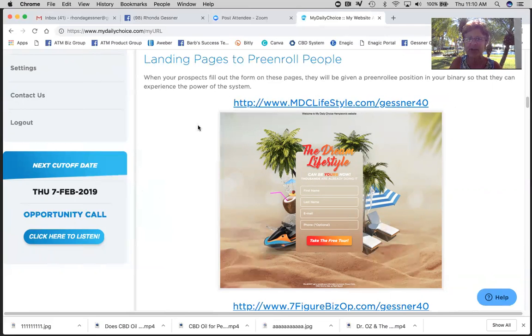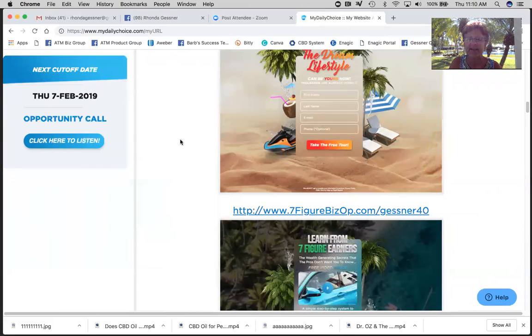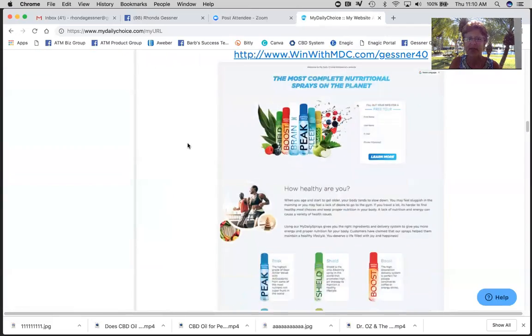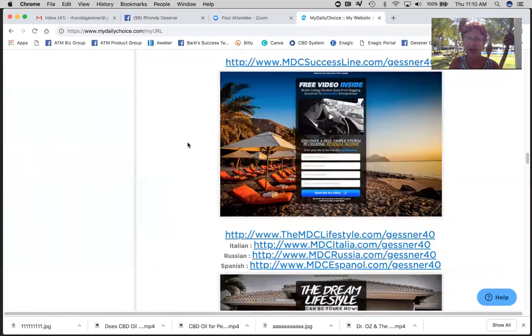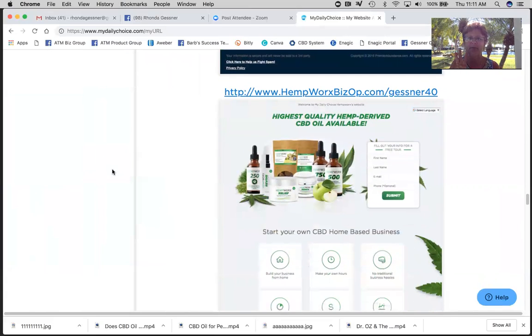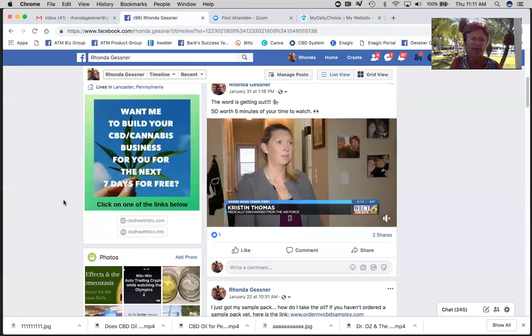So here is a pre-enrollee link. Here's another pre-enrollee link. And then the third one is the whole way down at the bottom, the BizUp link. So you have 3 pre-enrollee links to choose from, because when you are here on Facebook, it gives you 2 links to put there.